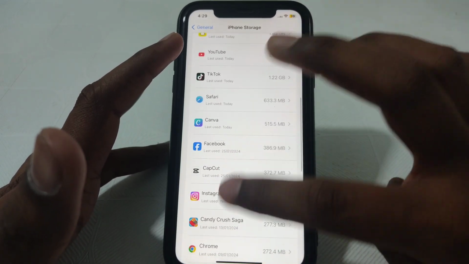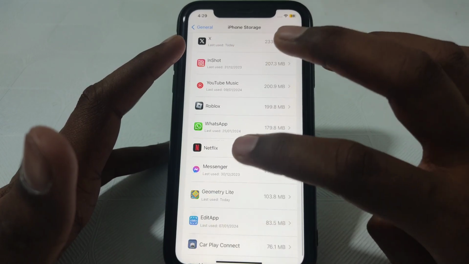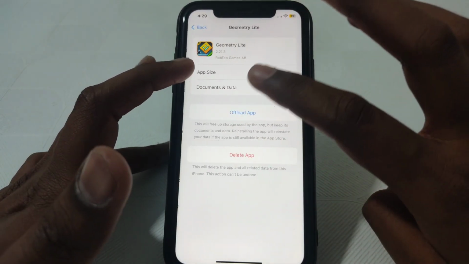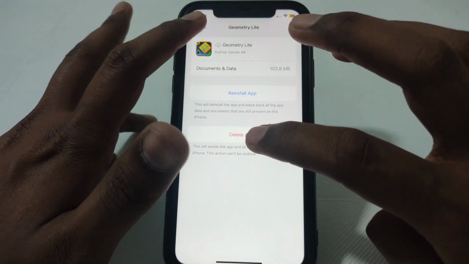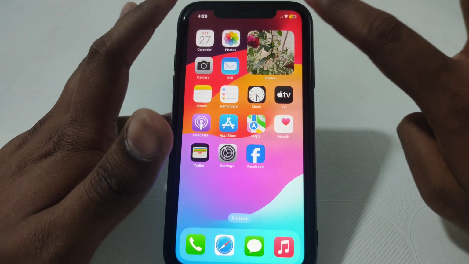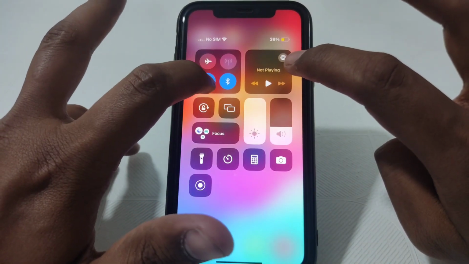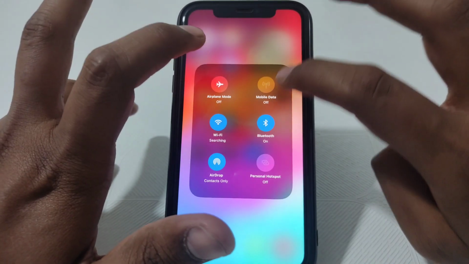After that, the next thing you have to do is scroll down until you find Geometry Dash. Here you have to go to Geometry Dash and offload the app, and after offloading the app, simply go back and close this tab. After that, make sure that your iPhone is connected to the internet and your Wi-Fi is working properly.